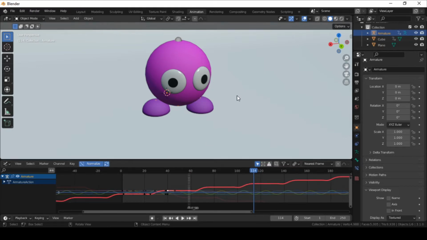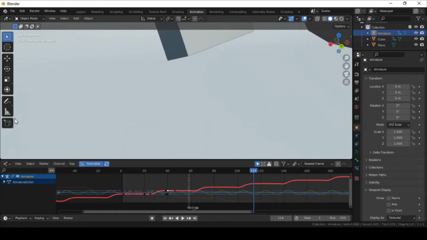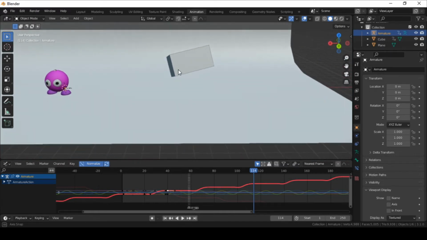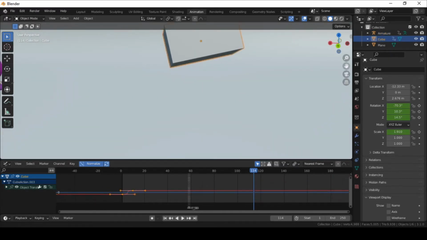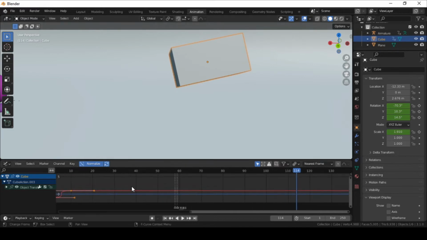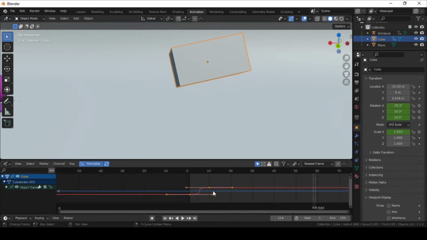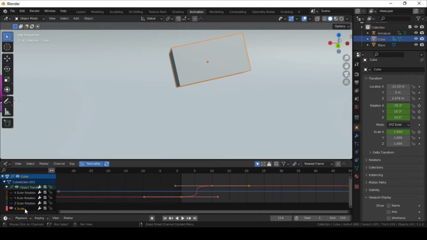To do this, select the object that you want to repeat its action, and then select the channel that you want to repeat the action.